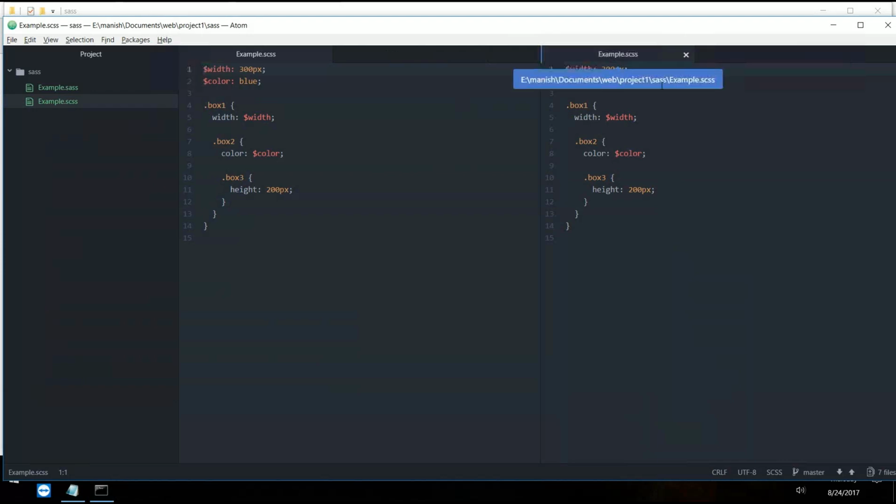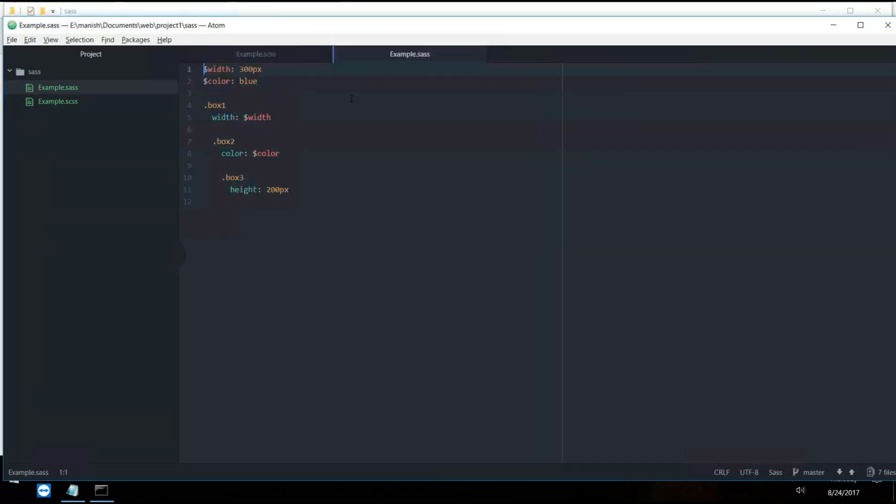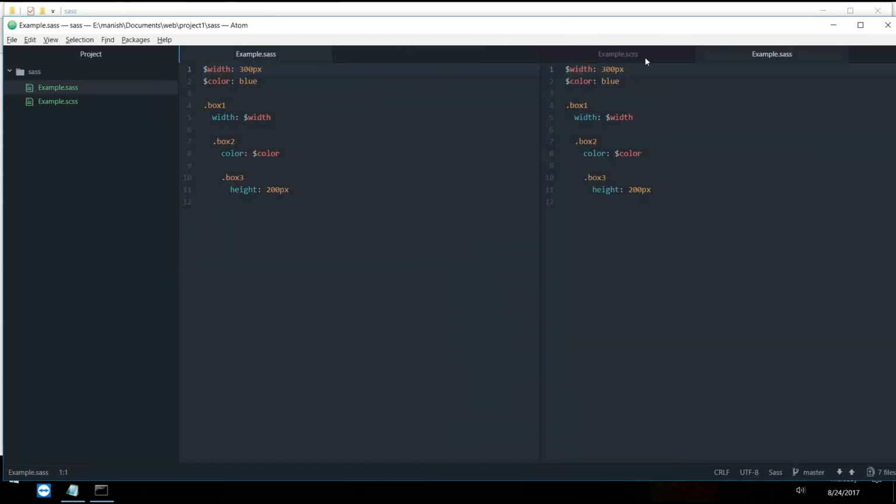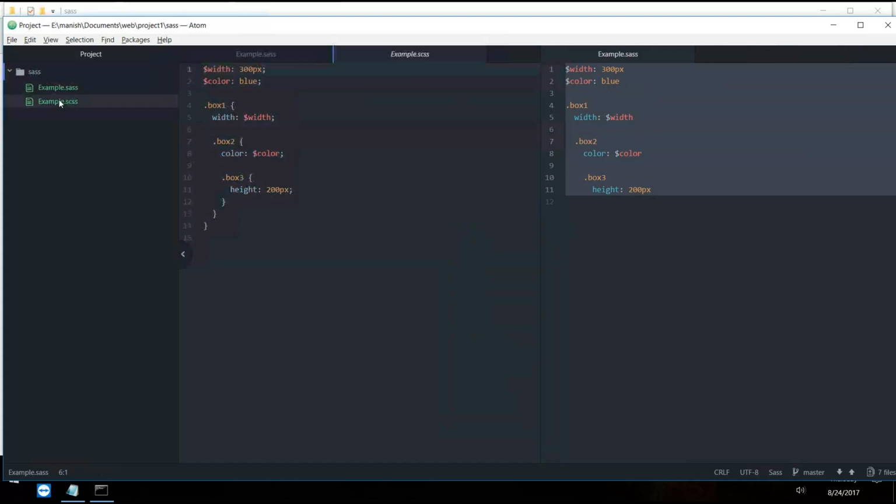So if you see, it automatically gives the curly bracket wherever needed. So it got converted from the sass file to scss file. So this is my sass file which was there, and it got converted into scss file. So this is scss, this is sass file. So this is the conversion from scss to sass.